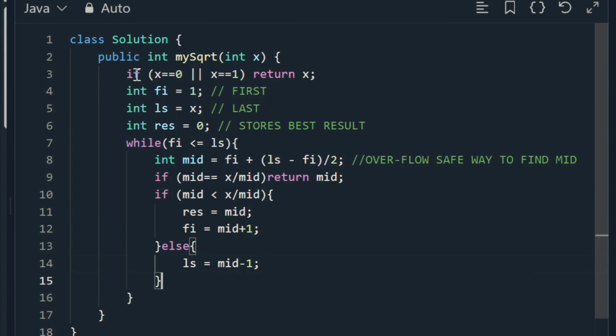Once the loop finishes, it means an exact square root was not found. In that case, the result variable contains the largest integer whose square is less than or equal to x, so I will return result.